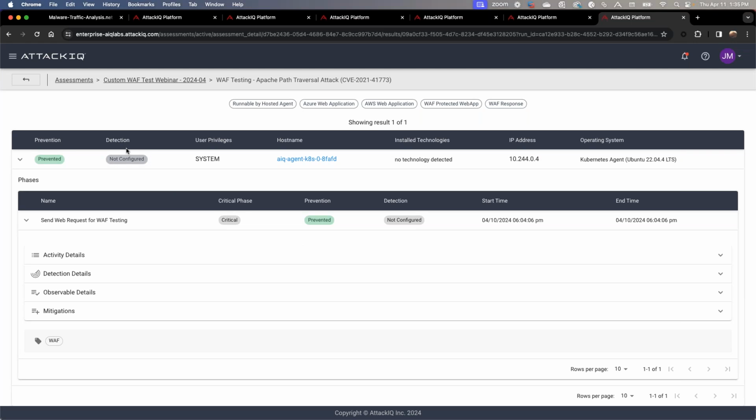So in this way, what I'm doing is showing you how easy it is, once again, to take content, apply it into what you can use inside the AttackIQ platform, and do that kind of testing quickly and easily.